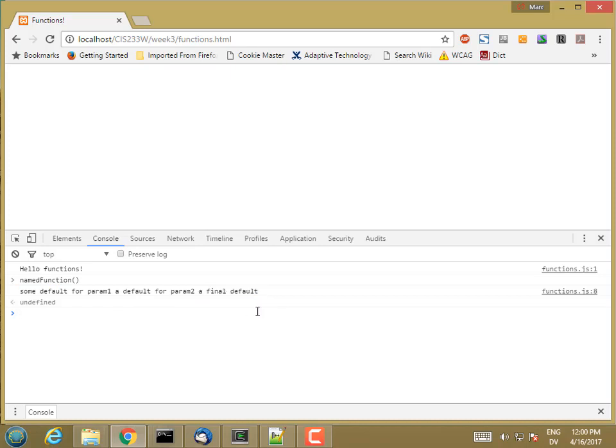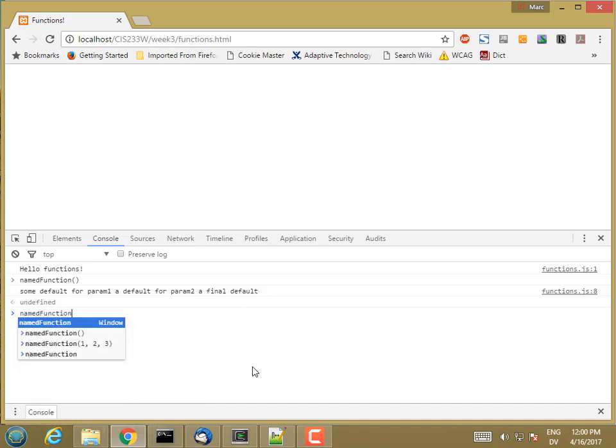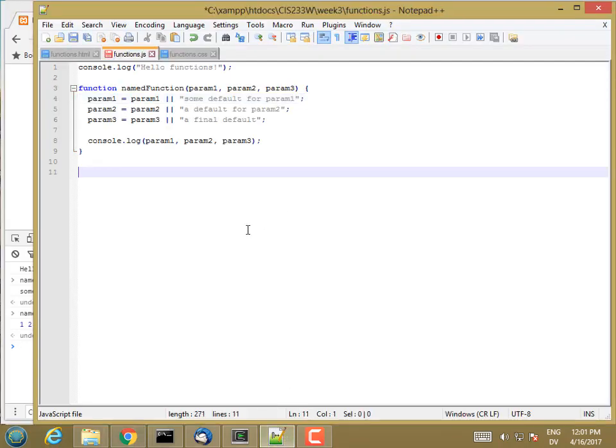Now, the other thing that I can do is I can specify more parameters than the function is expecting. And this is useful for functions that take a variable number of parameters. So for example, let me go ahead and define a new function, makeArray. And it's going to take no parameters.